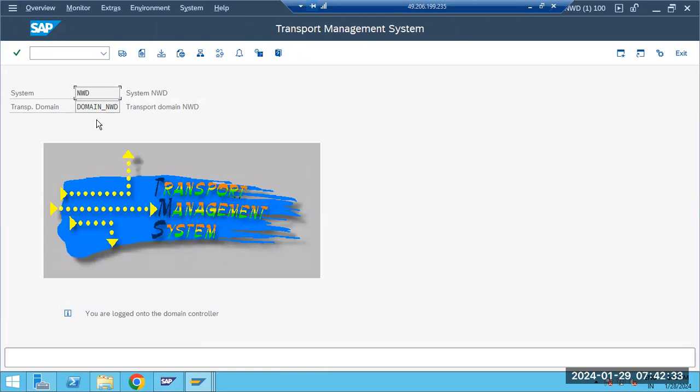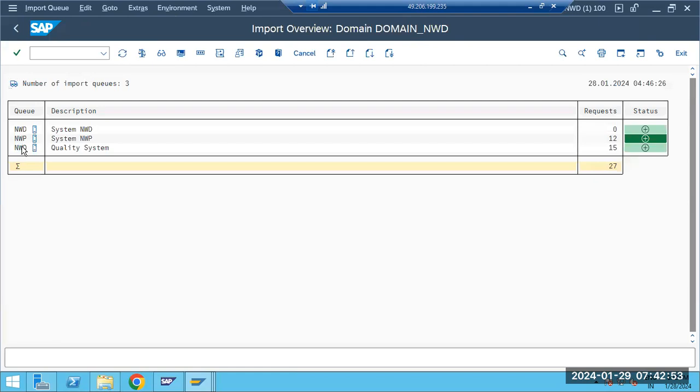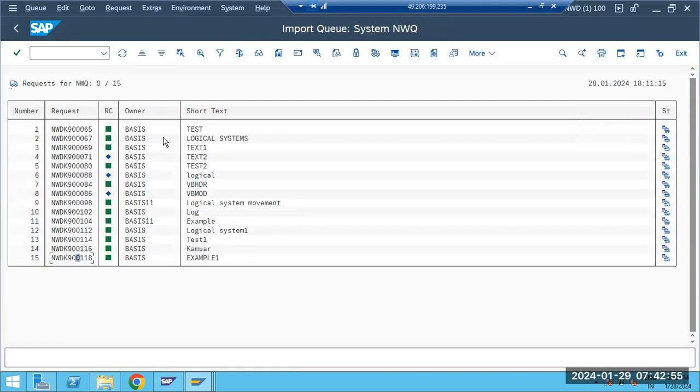whenever we are importing, we have to import the transport requests in order. If you ask a job to do that, the job will import all the bulk transport requests at a time, so that will cause some kind of conflicts in the system. That's why normally we manually go to the import overview, select the system, select the request, click on the import option, so that we can import the transport request. That is the one thing here.